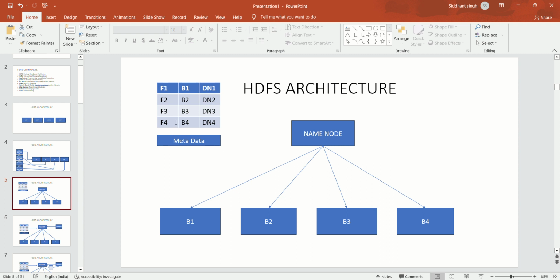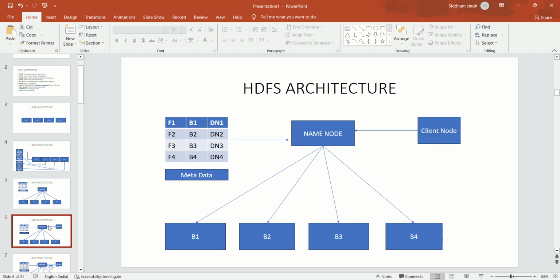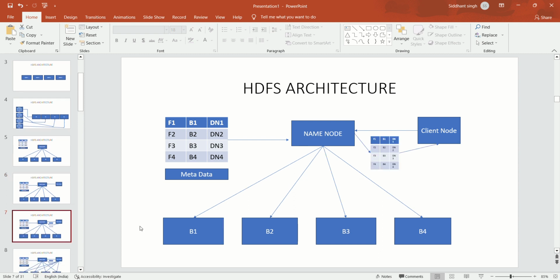This metadata is contained in the name node. What actually happens is, let's say we are at the client node. We make a request to the name node, and the name node has this metadata. The metadata gives the information back to the name node, and then the name node gives this metadata information to the client node.